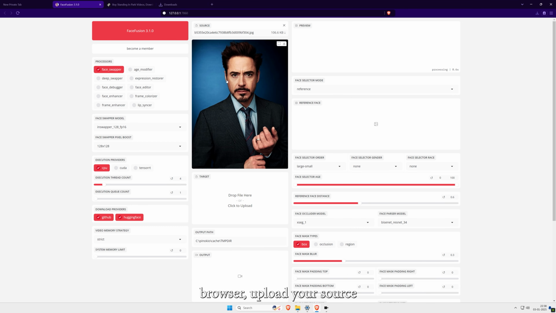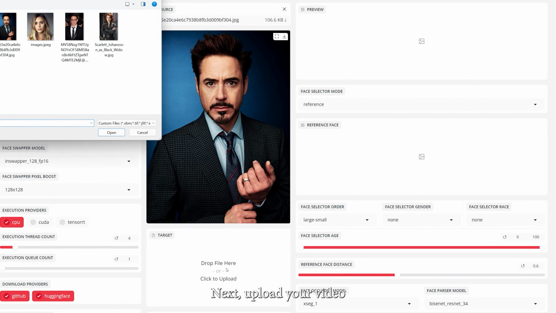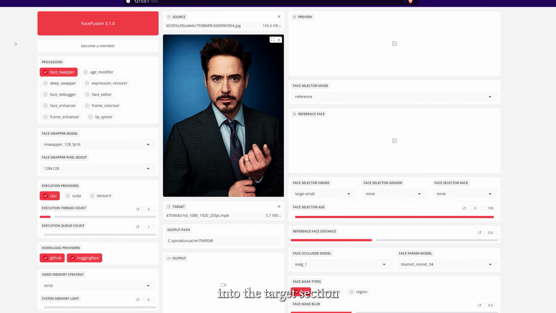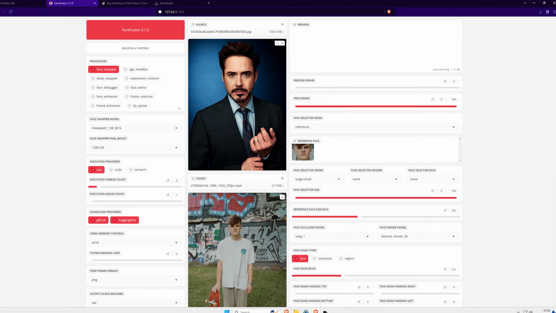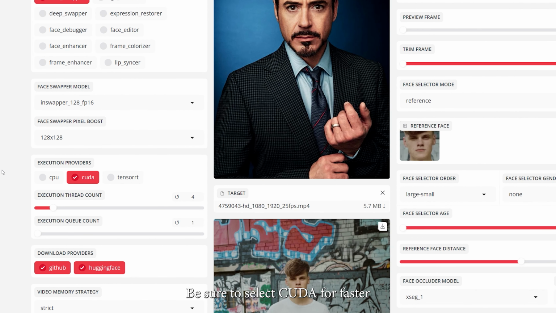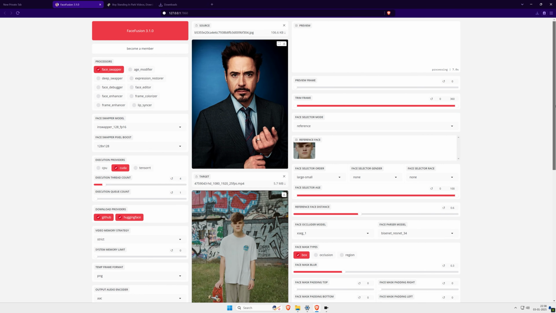Once you're in the browser, upload your source image in the Source section. Next, upload your video into the Target section. For quicker results, be sure to select CUDA for faster processing.